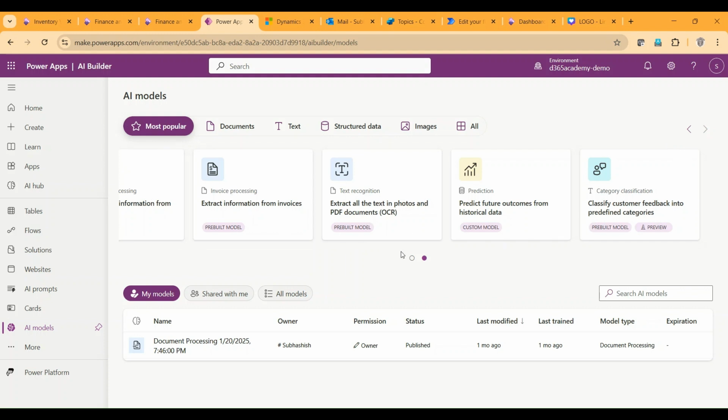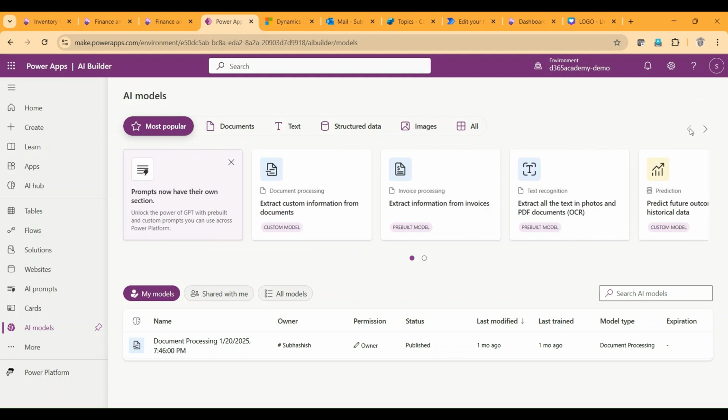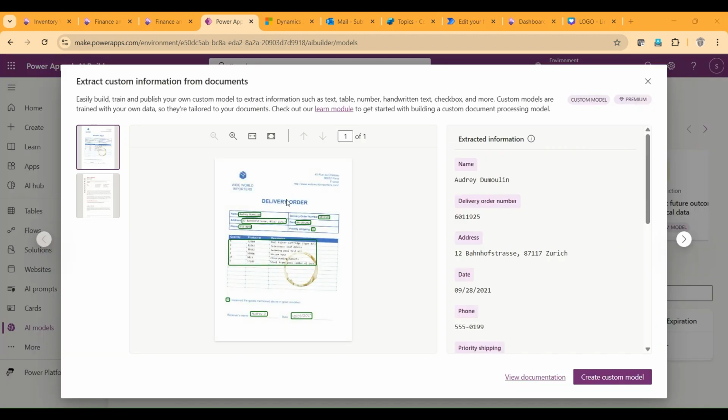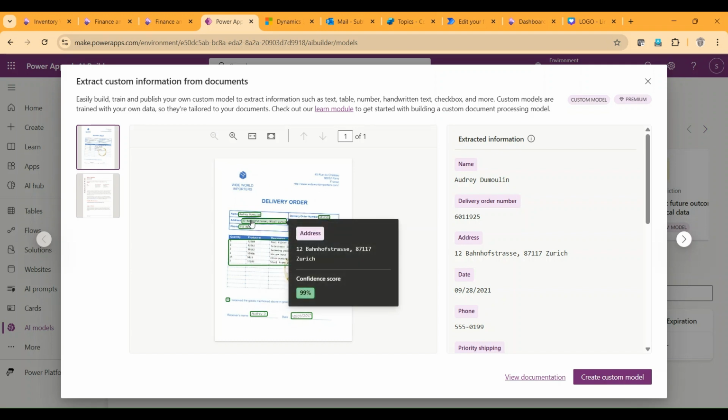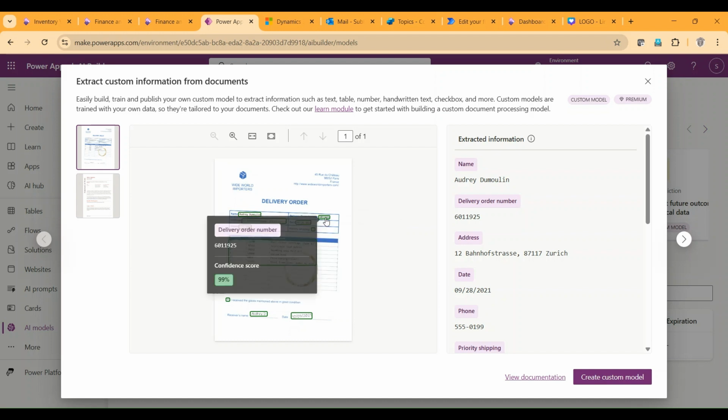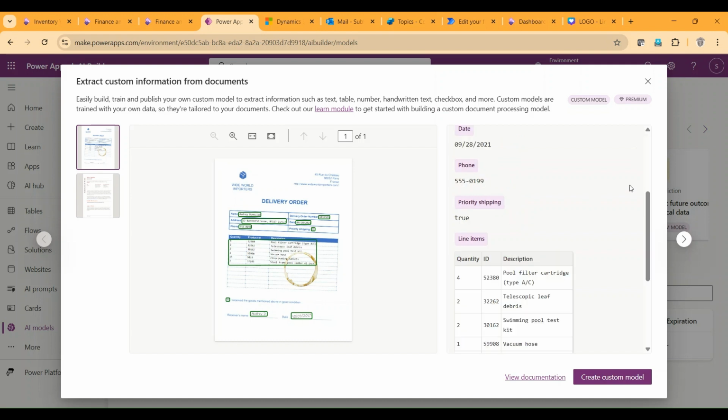For our example, we will choose extract custom information from documents. Let us begin with this. It looks like this. It is showing a preview of a delivery order, and you can extract the various information of this delivery order. Here we can see the name, the address, the phone number, and various other information. It is shown in a section like this: extracted information.